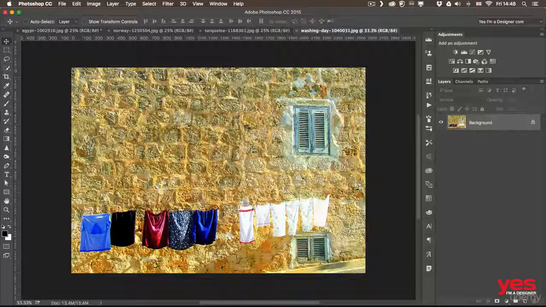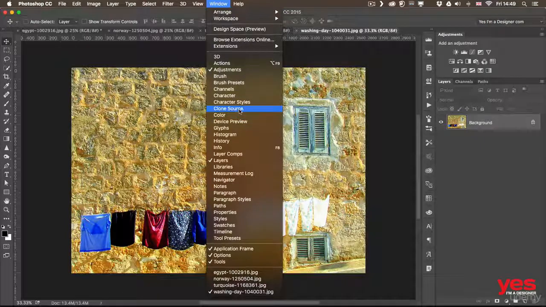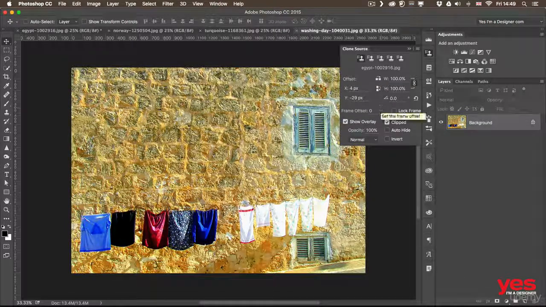In the previous video, we saw how to use the clone stamp tool and also how to use it together with the healing brushes. But now I'm going to show you a couple of advanced techniques with the clone stamp tool. First and foremost, let's go to the window menu and open up the clone source panel, where you can access additional options for this tool.